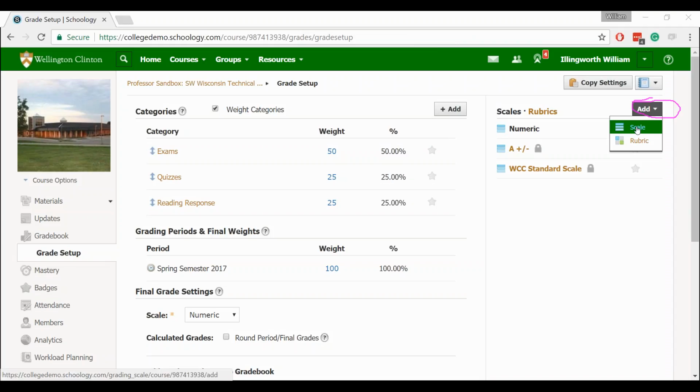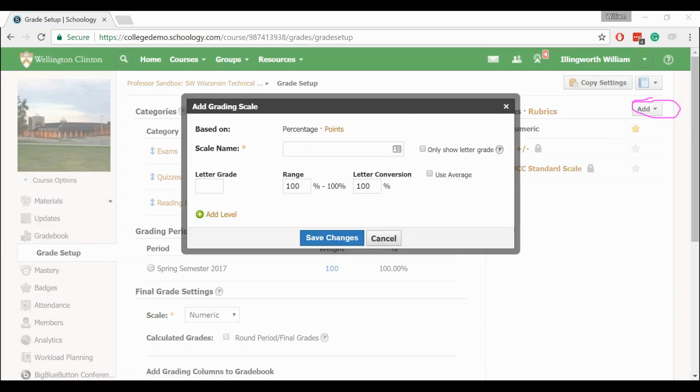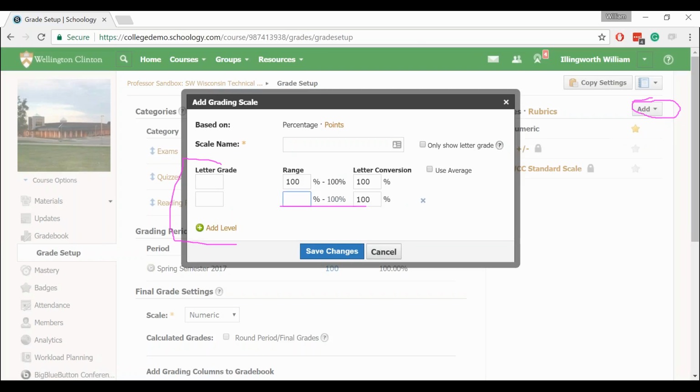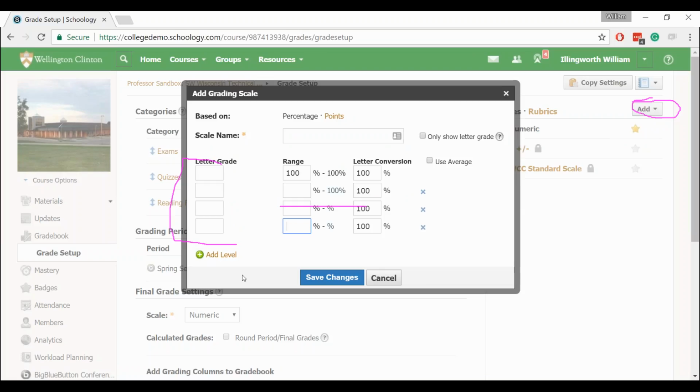But if you need to, you can use the add button on the right-hand side to add your own specific scale. So if an A+ is a 99 and 100, you can set that, and then an A is 94 to 98, and then an A- is 90 to 94. You can create these scales here, setting up the letter grades on the left-hand side and creating any number of ranges. So if I add another level, notice that it continues to add this so that I can keep putting in whatever my grade system is.